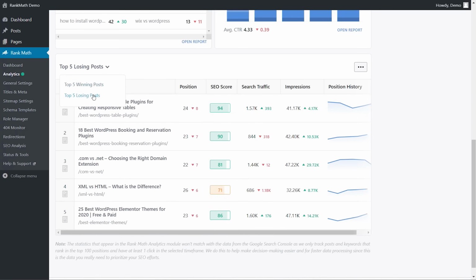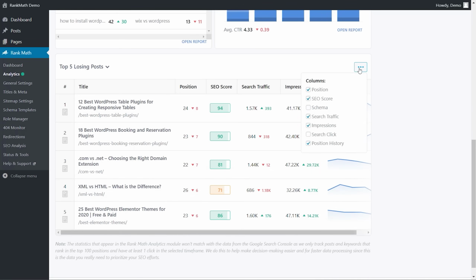If you want to switch over to your losing, you can click on there, and now we can see our losing posts. And if we want to change information on here, we can click this little drop down at 3 dots in the corner, and we can choose things like schema, search clicks, all the kind of information you might want to find. And this is a kind of recurring feature when it comes to the update for Rank Math Pro. It's helping you be less reliant upon some tools like SERP tools, things like that, because your key basic information is going to be included inside here.